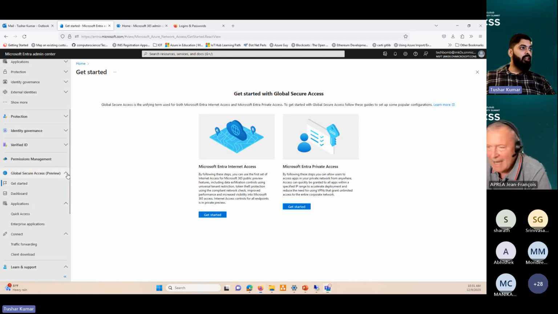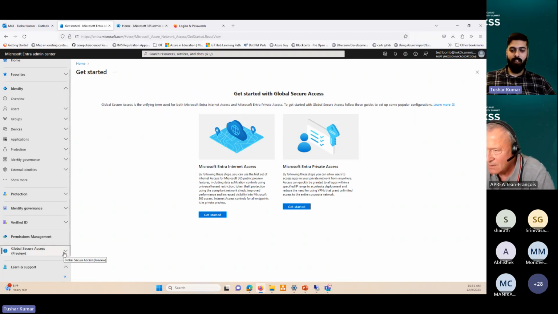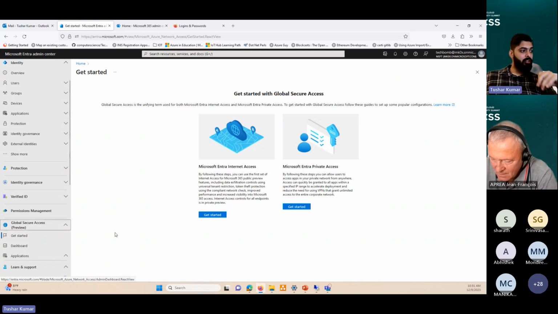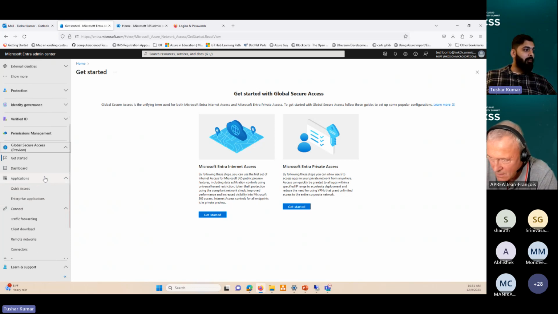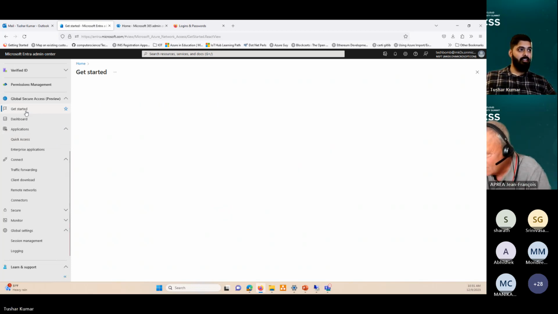Okay, so if you visit entra.microsoft.com, you will find Global Secure Access at the very bottom of your left pane. Within this, you will see multiple options. Let's not get confused with the multiple options over here, and just quickly look at the first one, the Get Started one.